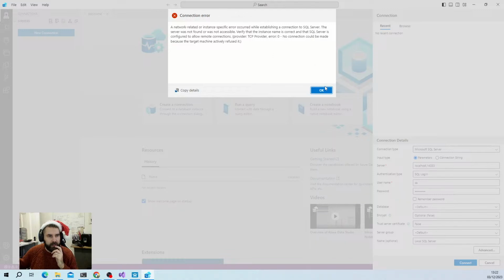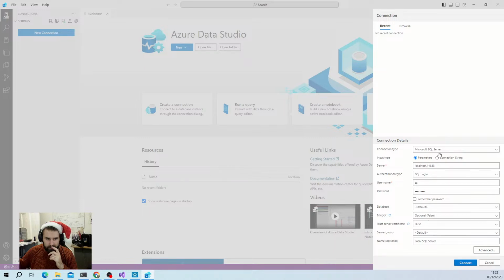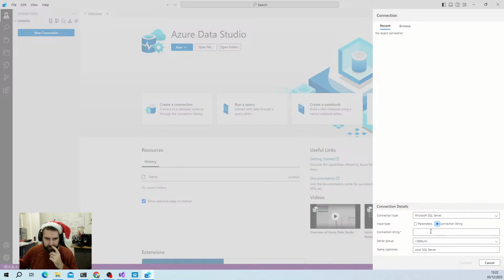Instance name is correct. Ah, the name. Don't need to give it a name. Do I? No, I shouldn't do. What if I do a connection string?